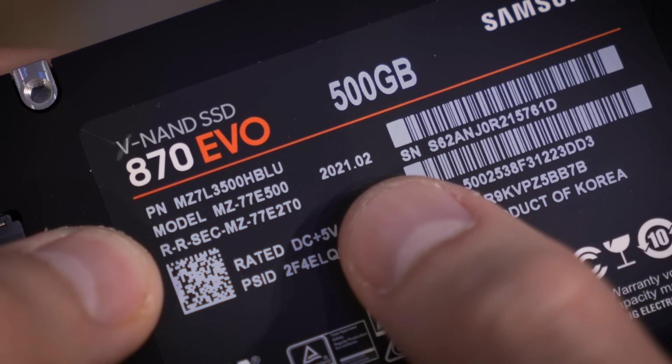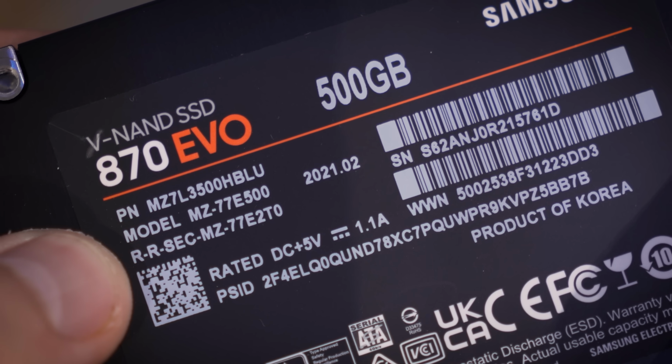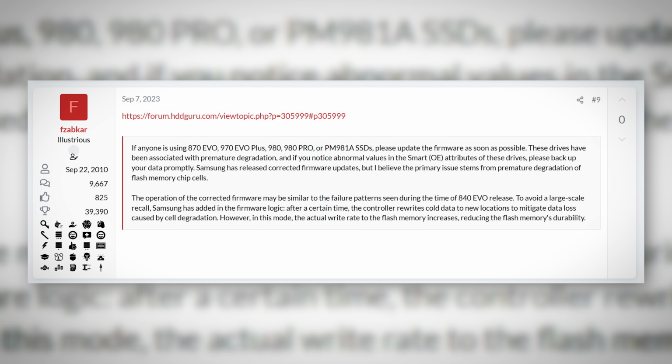If this date said something like February of 2023, maybe just a fluke thing. By then, Samsung should have worked out the kinks. If they hadn't, I'm probably never gonna buy a Samsung drive again, at least not with the intention of storing anything important on it. But since this is a 2021 model, it's almost certainly falling into the same category as these reports you're seeing here.